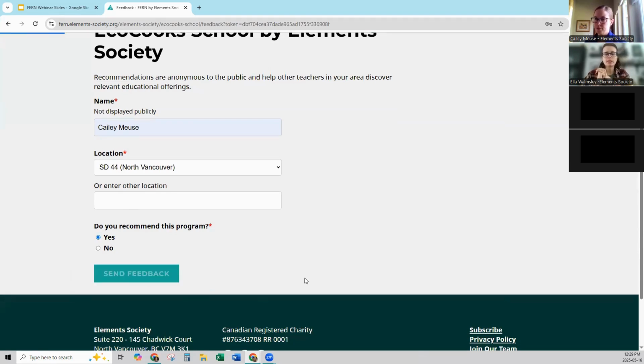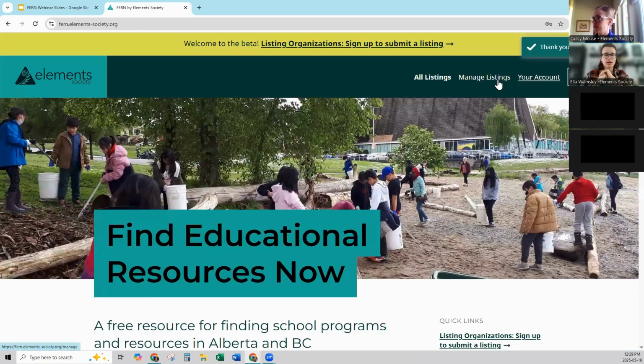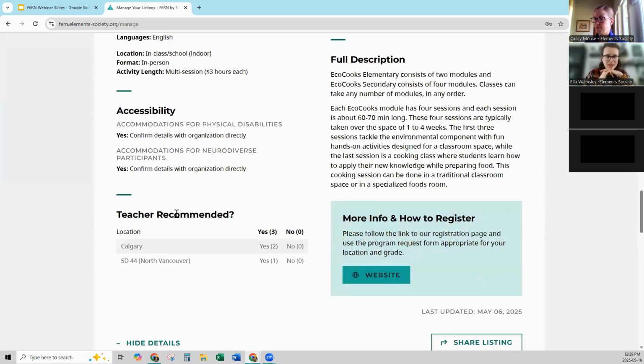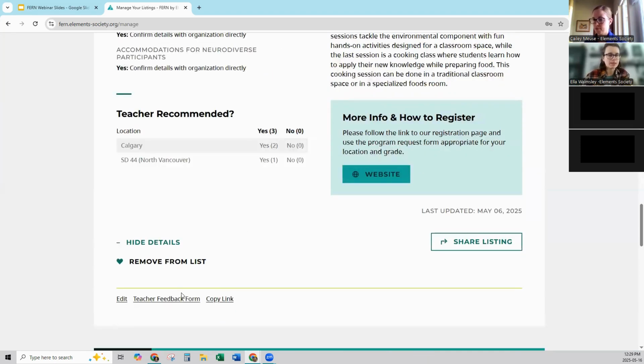And then on your listing, this will show up in the more details section, looking like that, just showing us that a teacher in Calgary recommended this program. It is your responsibility as an organization to send out this link if you would like to have teacher recommendations on your page. So it's your responsibility to send out that link.